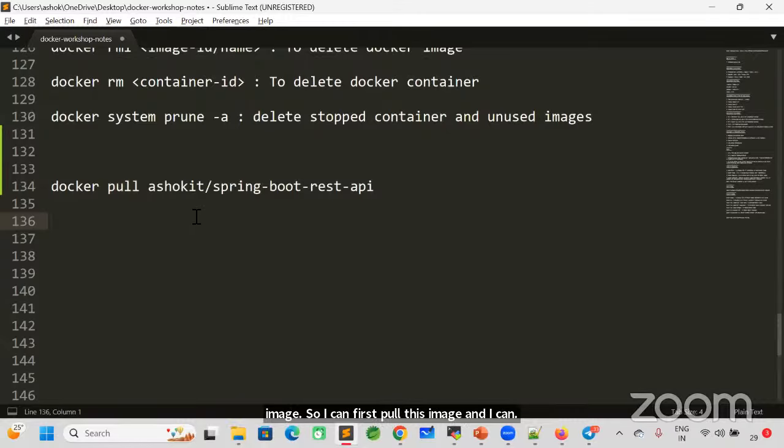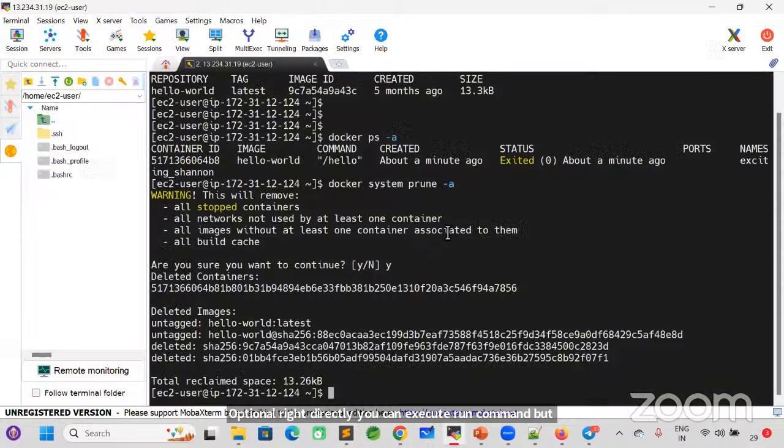Instead of pulling, can we run directly also? Is pull mandatory or is pull optional? Optional, right? Directly you can execute the run command. But here let me show you how to pull this.